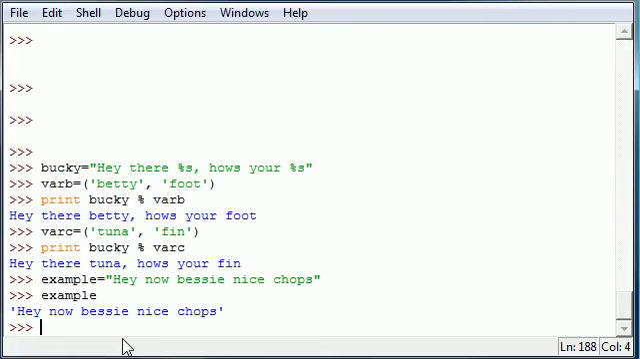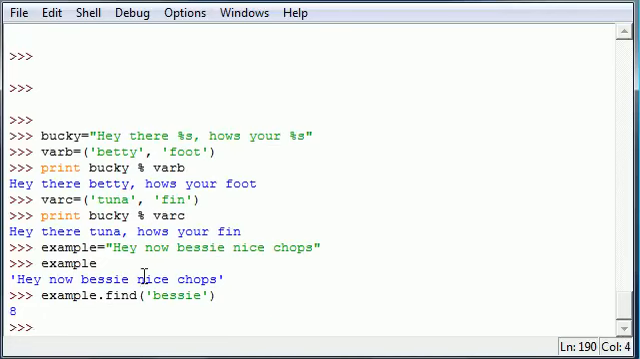Say we wanted to find one of the words in here. What we do is use the find function, and this is a built-in string method. I use the word function when I should be using method a lot, but just bear with me. So go ahead and type example.find, and your parameter is the word you want to find. Say we want to find Bessie. Go ahead and press enter, and we're going to get an 8.